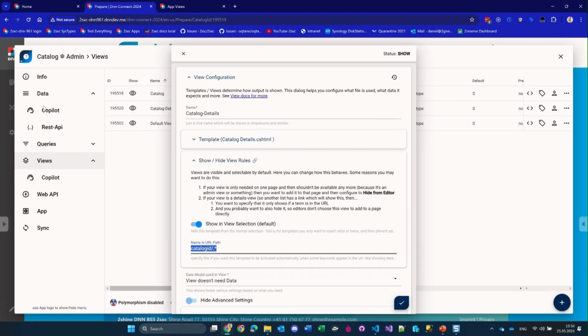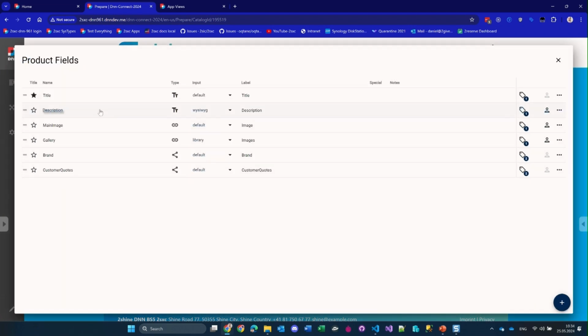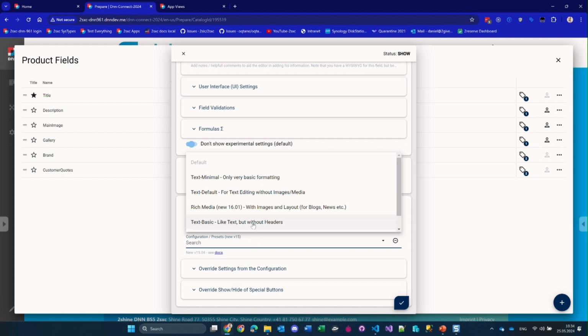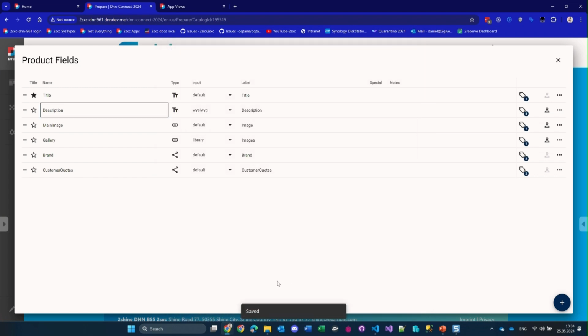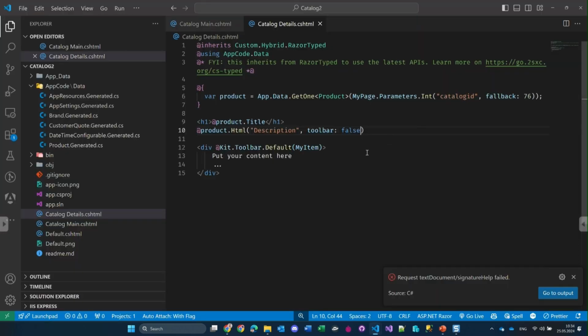But if I would reconfigure the data here, the product data, and let me just go to the description here, and I would say that I don't want the default WYSIWYG, I want the rich media WYSIWYG. It's going to change its behavior. And that has far-reaching consequences. So let me just reactivate the toolbar here for the experience.